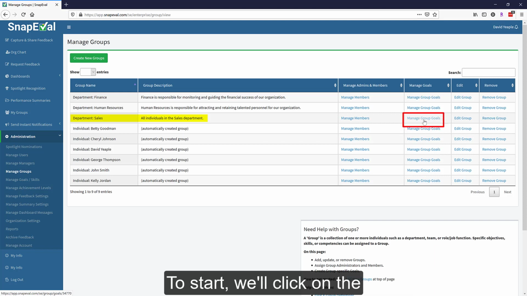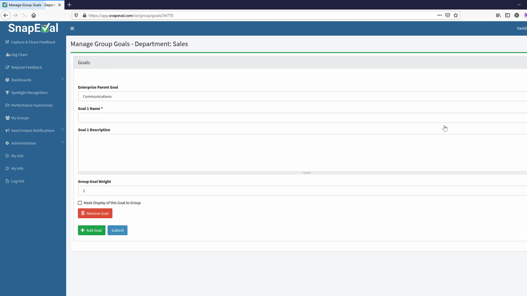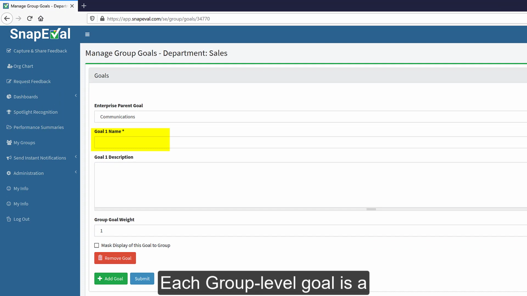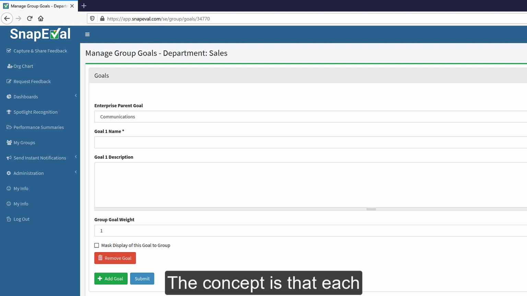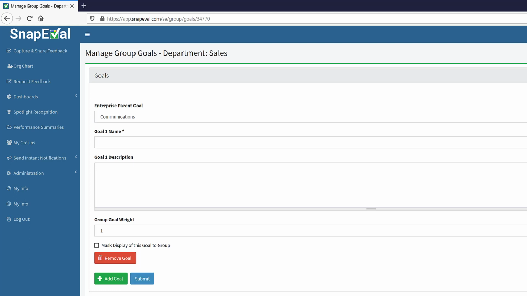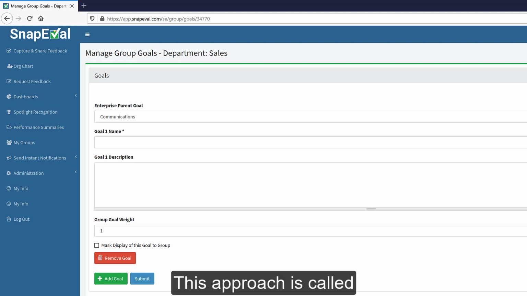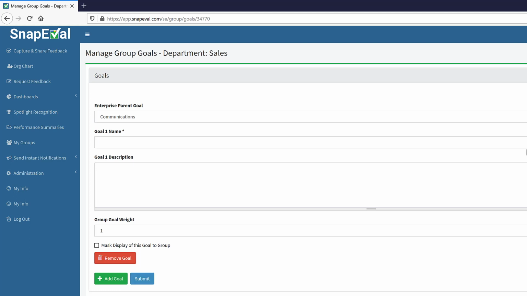To start, we'll click on the Manage Group Goals link for the Department:"Sales" group. Each group-level goal is a subordinate or child goal to an organization-wide goal area. The concept is that each group-level goal is in support of an organization-wide goal or value. This approach is called two-tier cascaded goals.